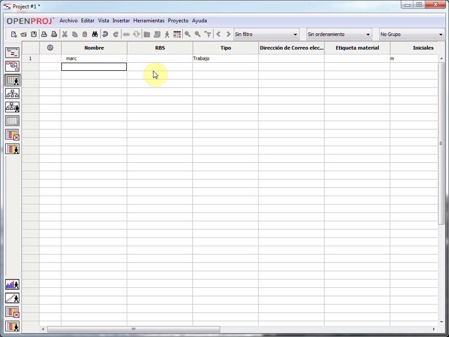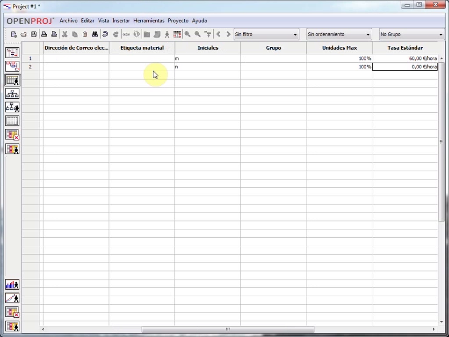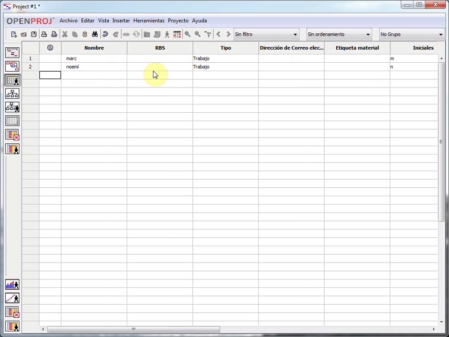Of course, I can get more resources, and I can use them freely. I can have as many as I want. So in this case, I'm going to enter a second resource, which is going to help us in this project. It's going to be a little bit more expensive because actually it's a better professional. And so finally, we have all the available resources introduced.